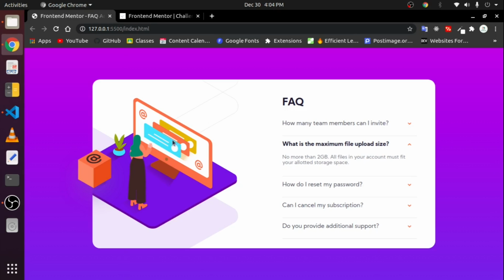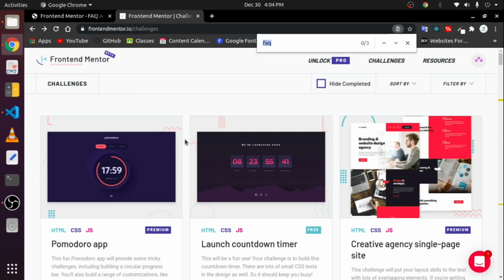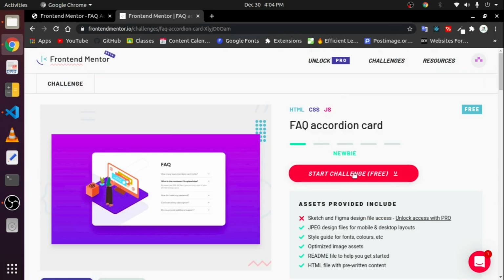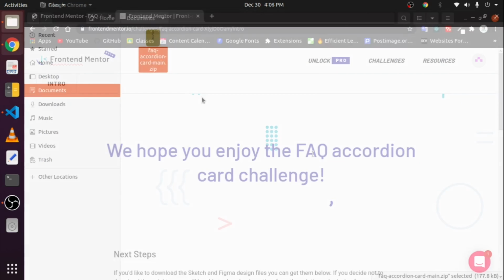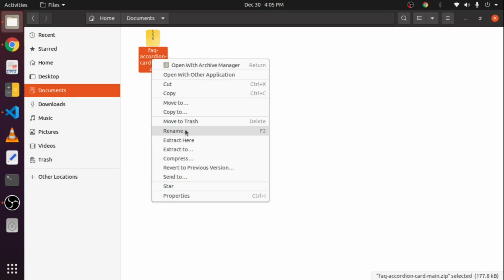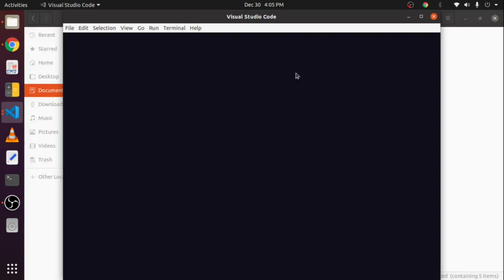And if you want to download assets for this project, just go to frontendmentor.io/challenges and search for FAQ and click on this view challenge button. And then click on start challenge for free. It will download all the assets and starter code for your project. As you can see over here, my download is completed now. I just need to extract this folder and then open this folder with your VS Code editor.